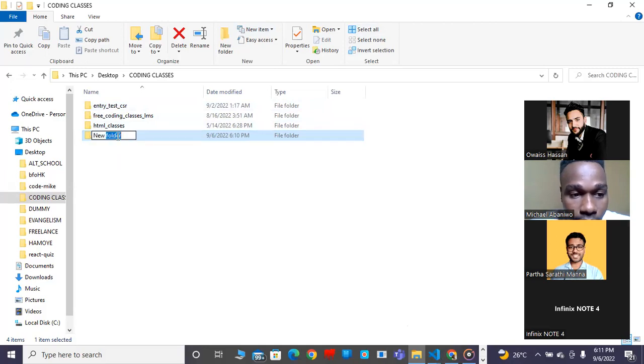So I have to name the folder. Since it's a food app, you can name it food app or whatever name you want, but it should be in lowercase, and there should not be any space in between the letters. You can use underscores to separate, like food_app_project. Then have you done that? I hope you are following me, right?